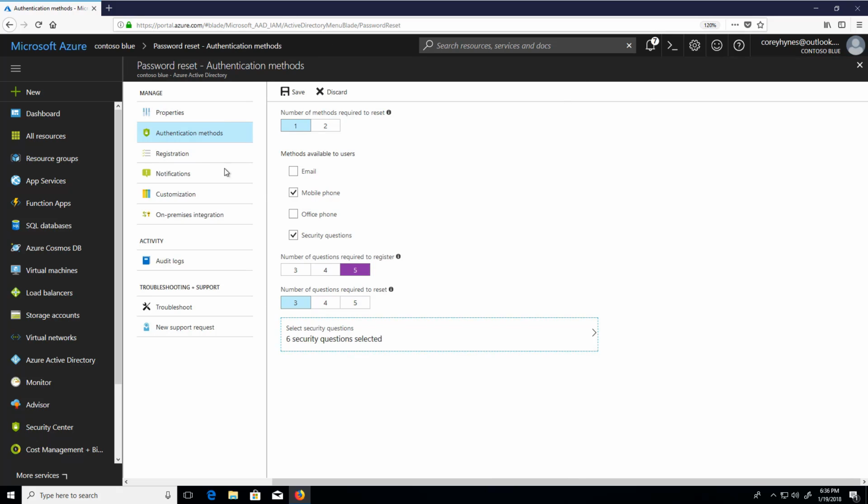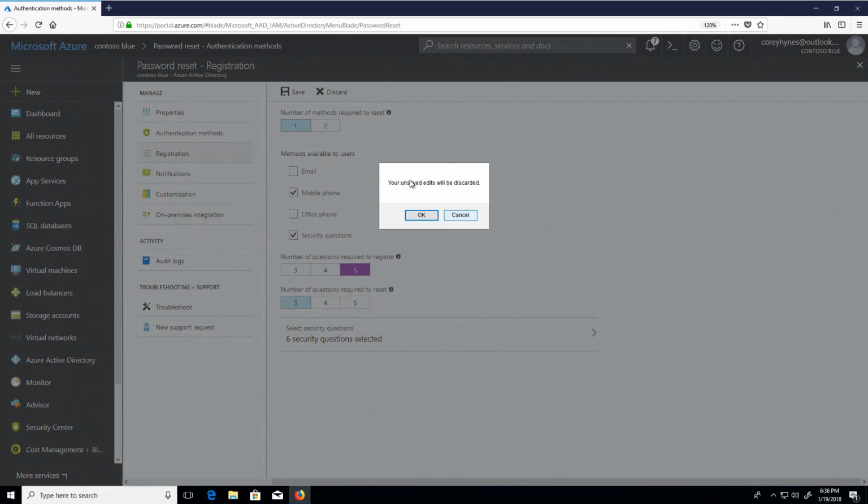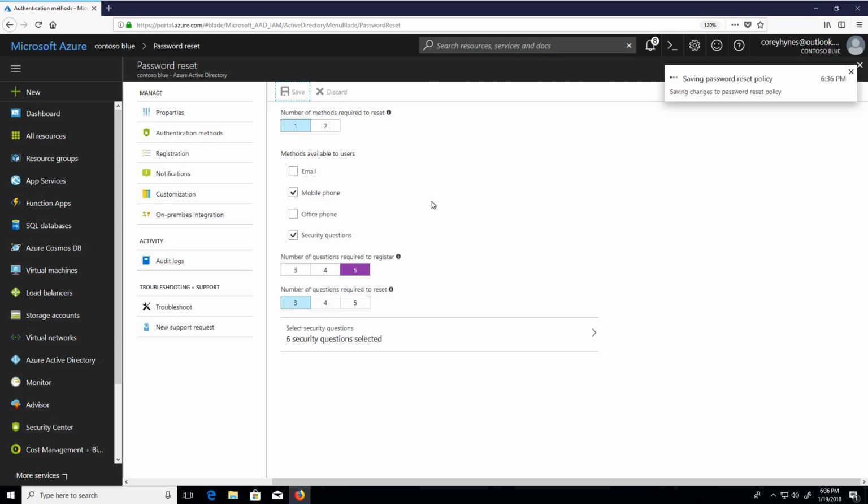So we'll save those. And we'll save that. I'm just going to remove the mobile phone here as an option. And we're just going to go with just the security questions in this particular example.